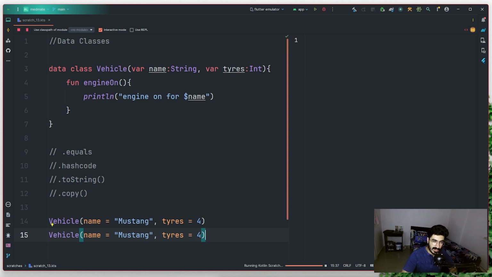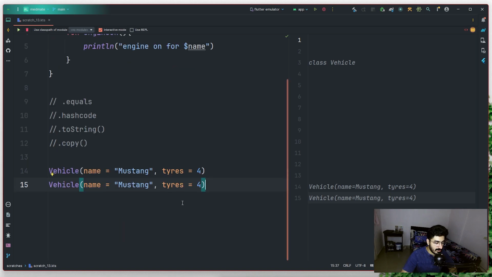Now, if you know about hash codes, a hash code simply means that if it is a particular class, let's take an example, a class like Mustang and tires 4. Let's suppose this is a normal class, not a data class. If we say dot hashCode on it, it would only have one particular hash code. Whenever we try to access this particular class, it will print that one hash code again and again. It won't change. Here we have two vehicles, and we have just made two classes with the same name and same tires. Nothing has changed.